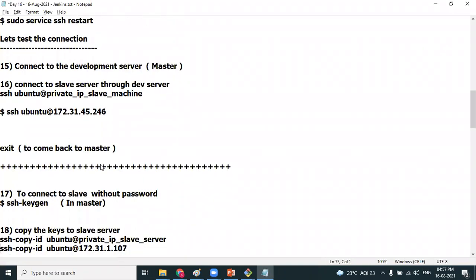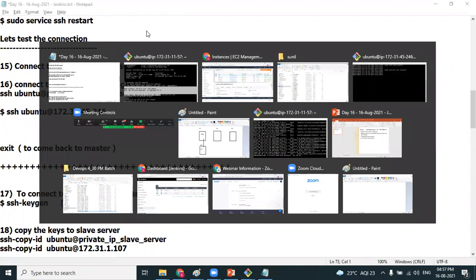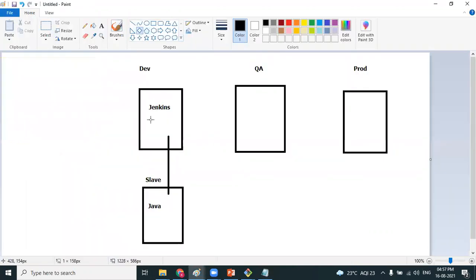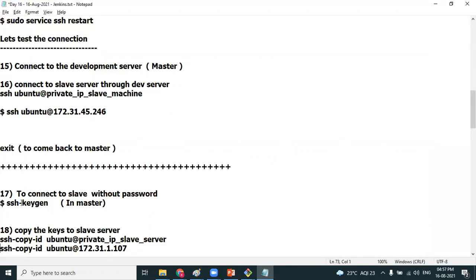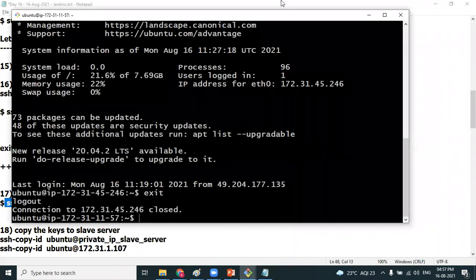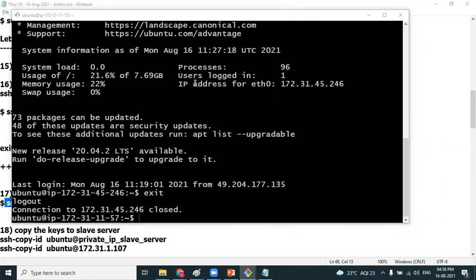If you don't want the password to be prompted, you need to generate the keys, and then copy the keys to the slave machine. ssh-keygen is a command which helps you generate the keys. And these are the steps, participants, we need to follow to establish a passwordless connection between any machines. So I am generating the keys in the master machine. The master machine is nothing but the one ending with 57.